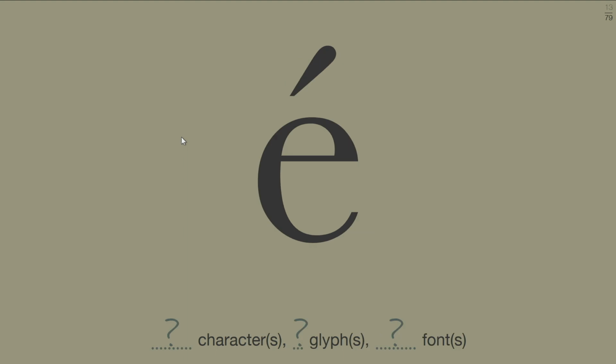Similarly for here, we have either 1 or 2 characters. It could be a precomposed E acute, or it could be an E with an acute accent separately. But it should still be 1 glyph, and hopefully only coming from 1 font. If it comes from 2 fonts, it will look terrible.